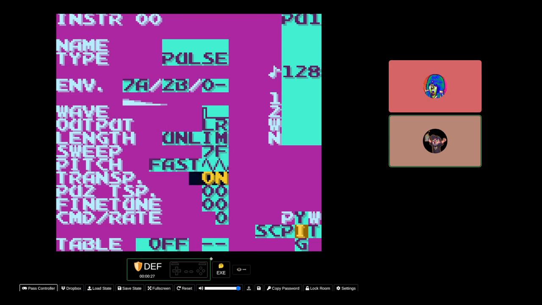Let's see what else. I don't know if you noticed the fine tune. It used to be like 0 through F. It's now a full byte, so the previous value of 0, 1 is now 1, 0. So it's just finer, you've got extra resolution in fine-tune.